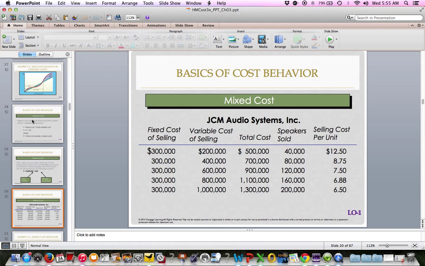And so the example they've given us is to say, okay, I've got this fixed component over here of 300,000, 10 times 30. I have a variable component here based on speakers sold. So 40,000 times 5 is 200,000, 80,000 times 5 is 400,000, and so on. Total is just the sum of these two columns. And then if I take my total cost of 500 divided by 40, my selling cost per unit is $12.50. And obviously this is going to go down the more I sell, because I am thinning out my fixed portion with the more product that I sell.